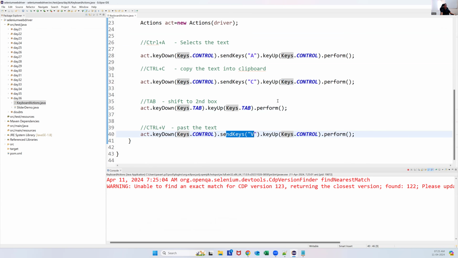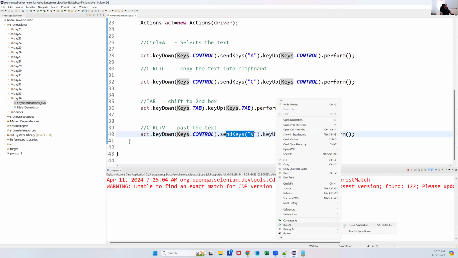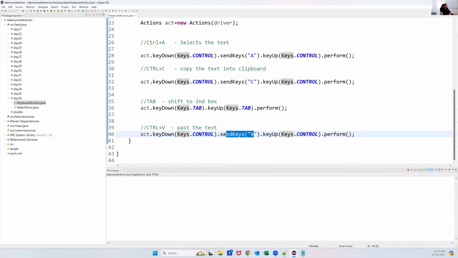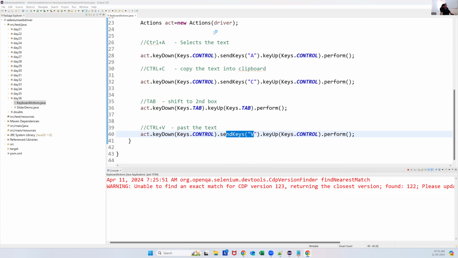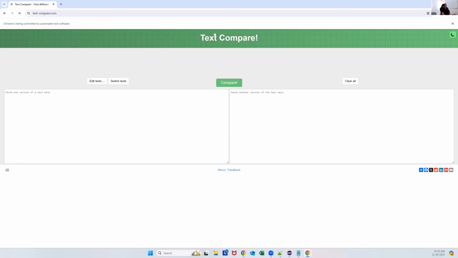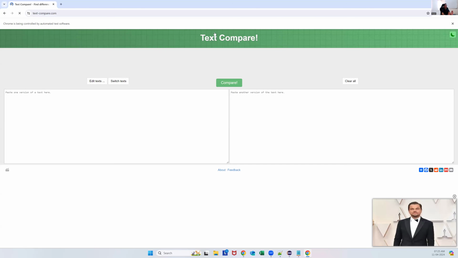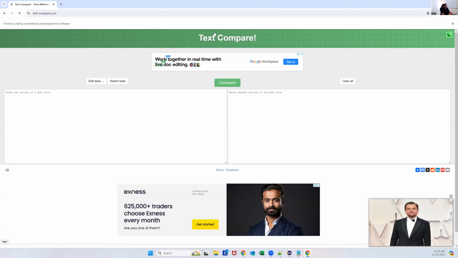Save it and execute one more time. Just observe, I'm not doing anything. It will pass the text in the first box by using SendKeys. Then it will copy, shift to the second box, and then paste it. So this will take a few seconds.